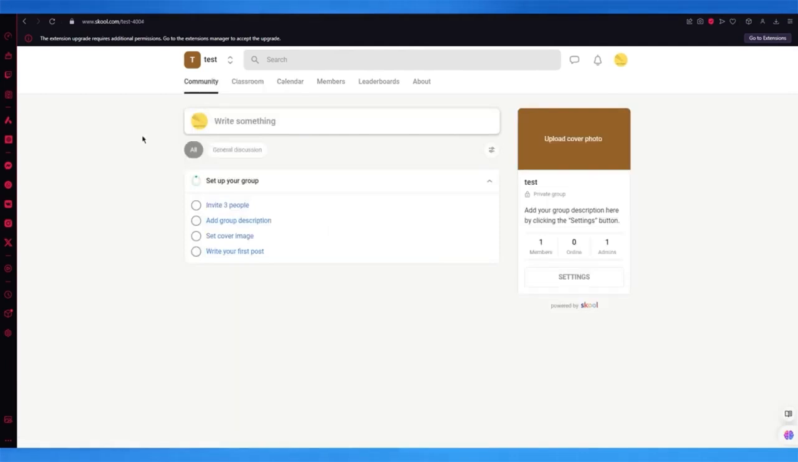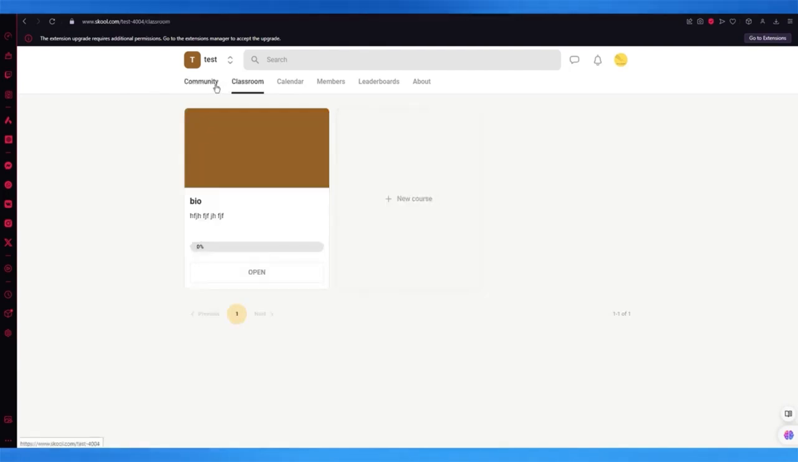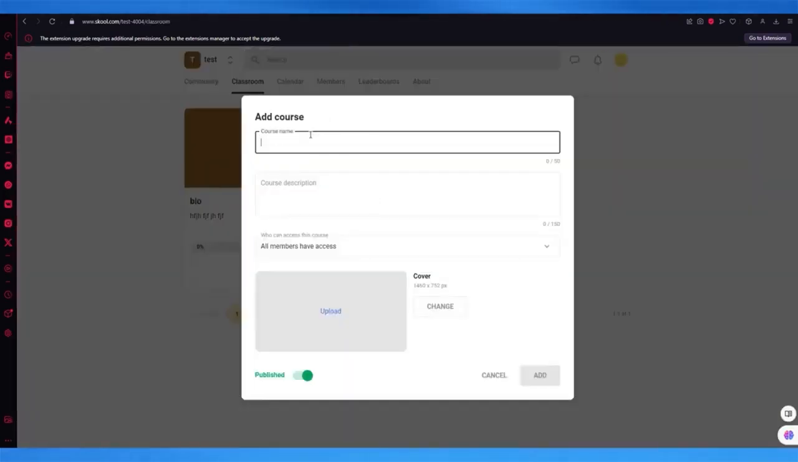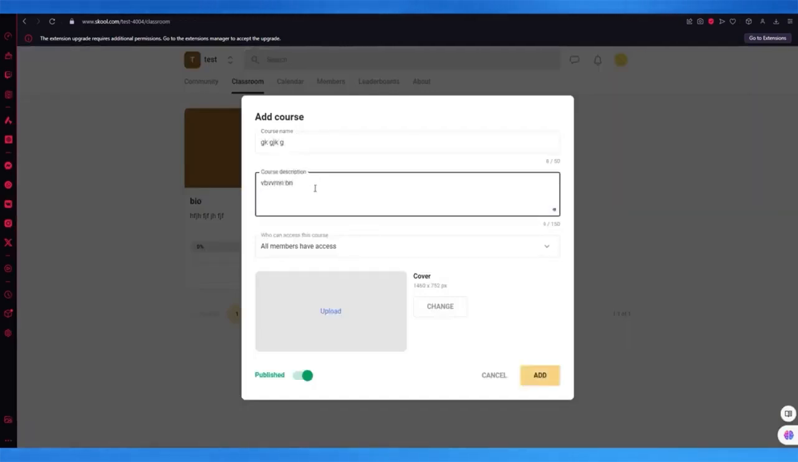So, to start things off, if you want to create a community funnel, what you're going to want to do is come over to your community page. From the community section, you're going to come over to the classroom section over here. You're going to create a new course. So let's say I'm going to give this course a random name. Let's give it a random description. And once we're done with all of that, we're going to click on add.